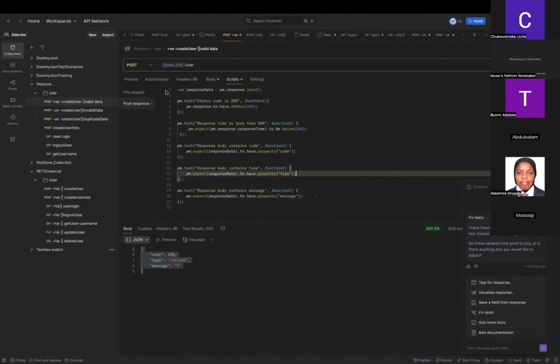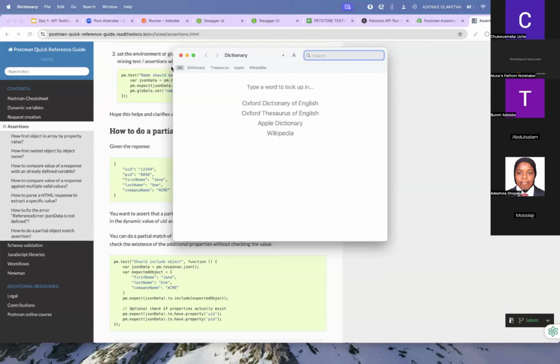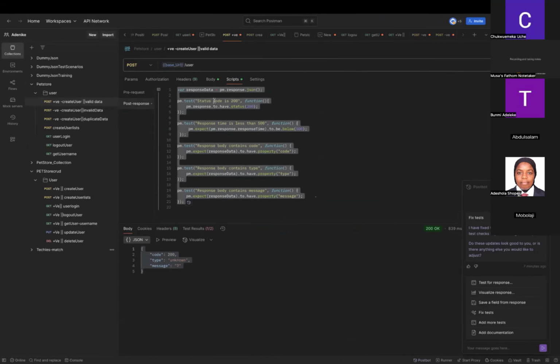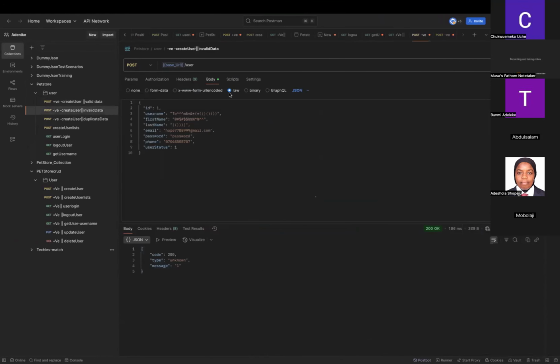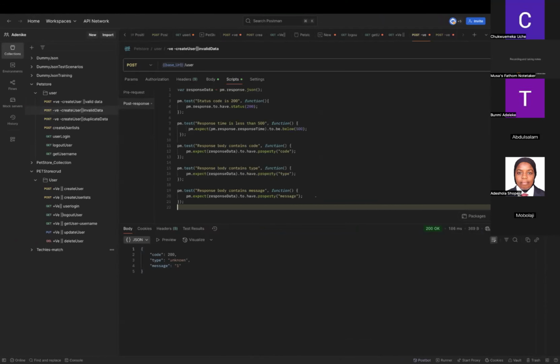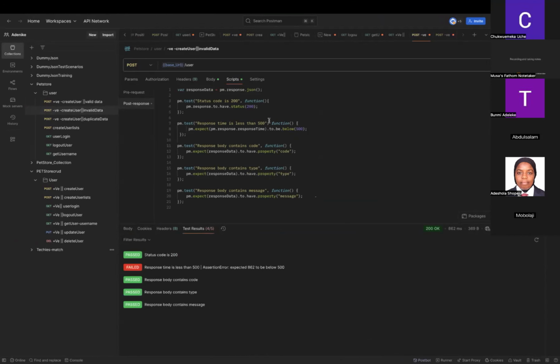Let me just copy this. So if you actually pass for this. Okay, one test is failing here. I guess it should be the time. Because see, 862, the response took 862 milliseconds to be returned. So that's why it failed. So most times you can just exclude it from your tests because you don't have control over the time.